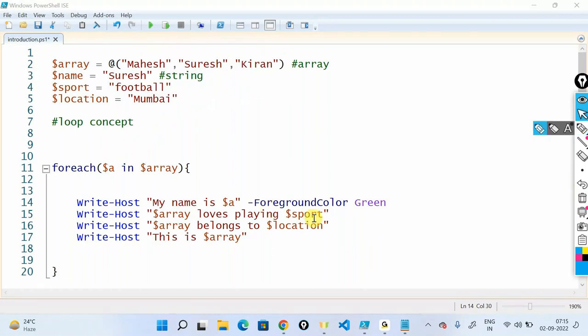So I'll say, okay, this is $a. This is $a. This is $a. And this is $a. I am inside the loop. And when I'm inside the loop, I would like to use this particular $a variable out here. The reason being I'm going inside the loop right now.